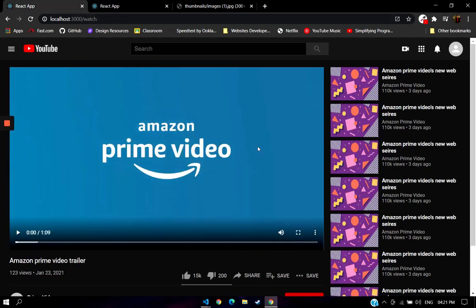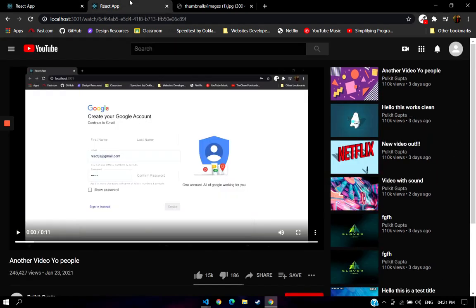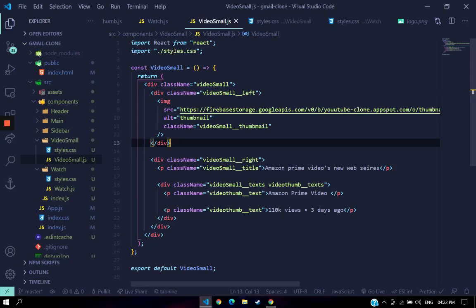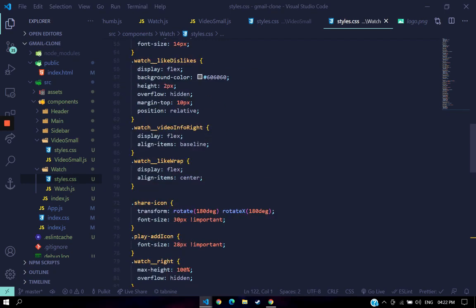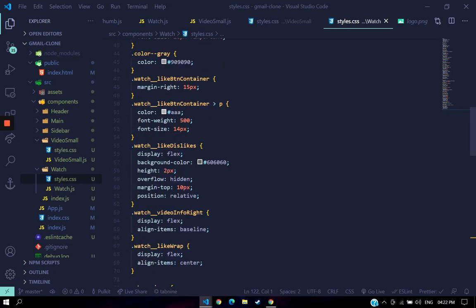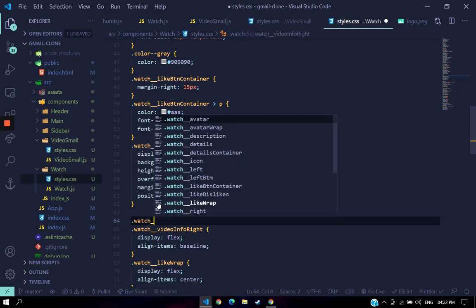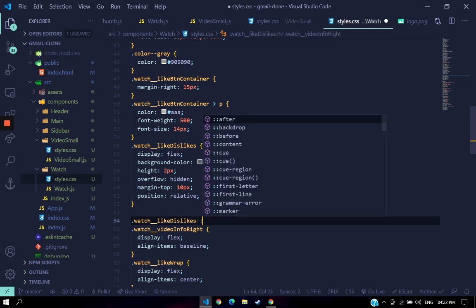Great. Now, since we are done with this, one more thing we are left with, like this kind of different colors, right? So let's do that. The way we are going to do this, go back to your styles.css inside of your watch, and where we have our watch underscore likes dislikes, where it is over here, right? So we just say a before.